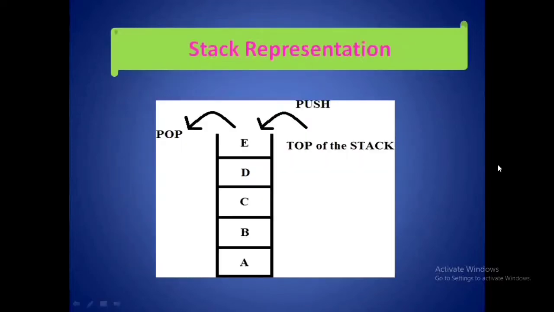Next, stack representation. If you look at this diagram, this is the stack representation diagram. A, B, C, D, E are the data. Push means adding the elements. Pop means deleting the element. Stack is a LIFO manner. LIFO means last in first out.